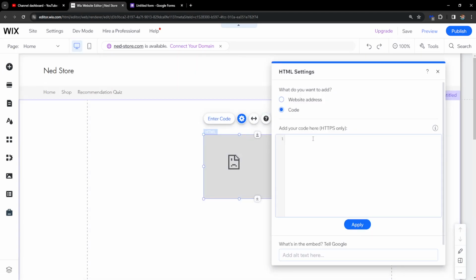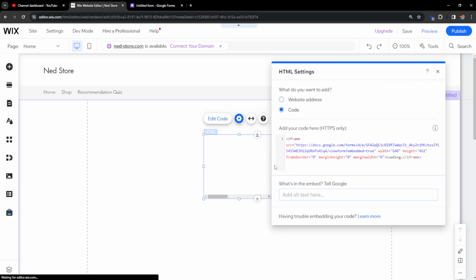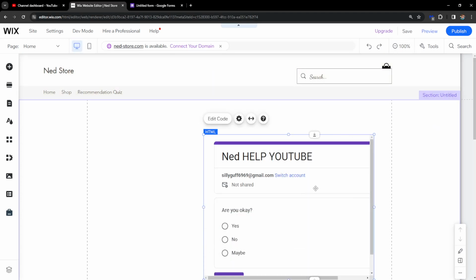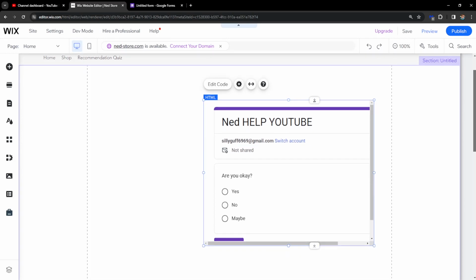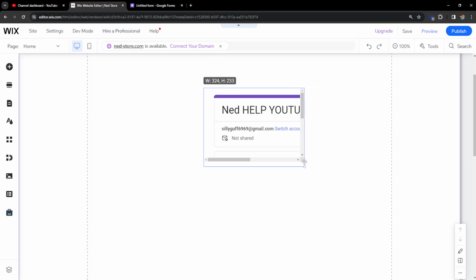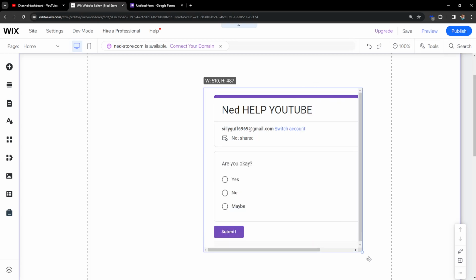Here is where we type out our code. So we want to right click and paste it and then click on update. And now, as you can see, this has our form ready to use on our website. So that's how you do it. You just have to enlarge it by pressing or holding on this button at the side, and that's it.